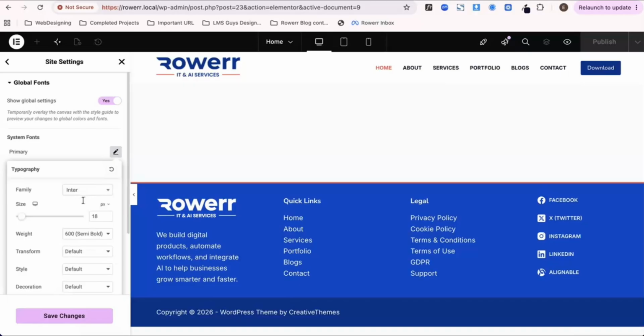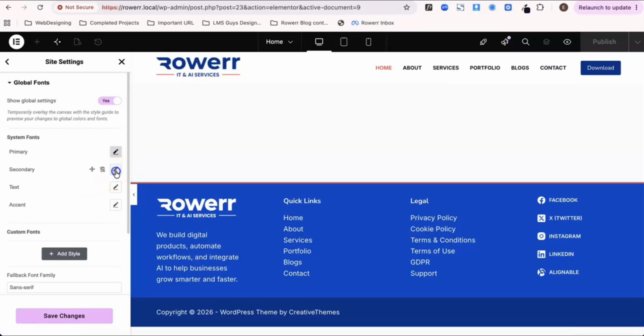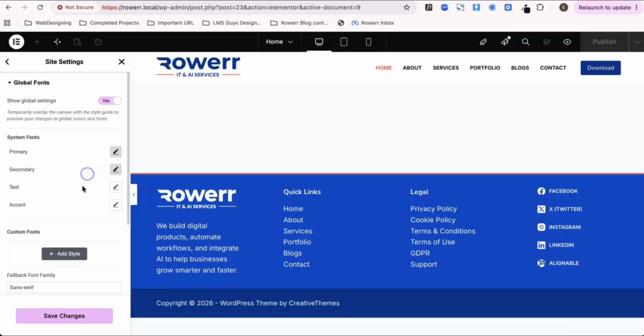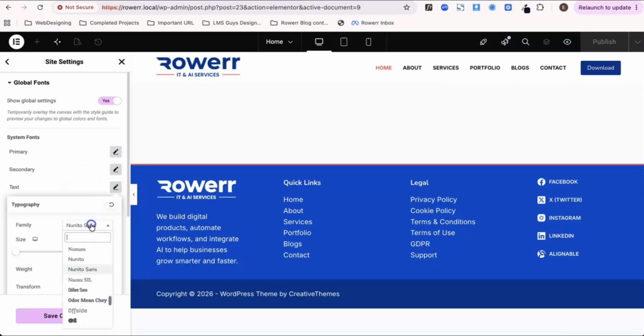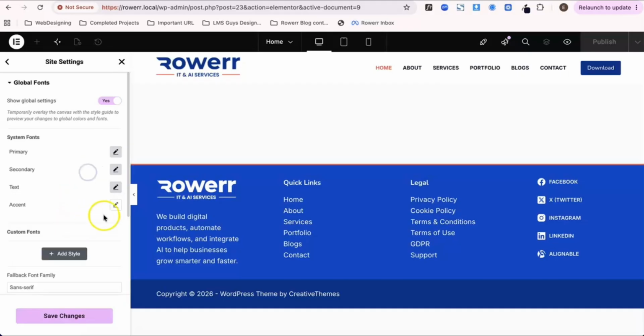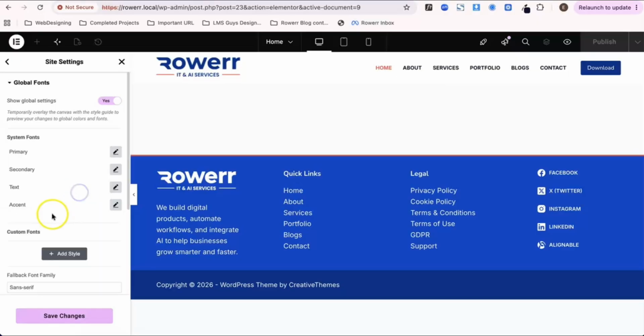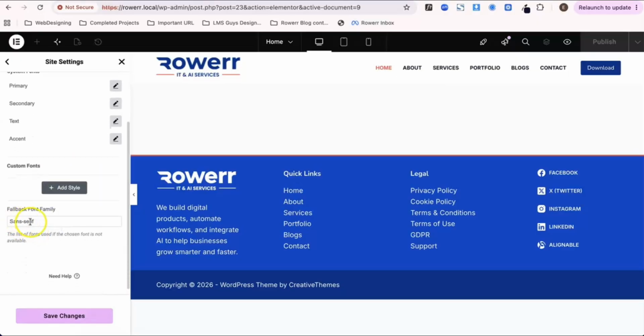Enter, and again this will be the same, and again this will be the same, and accent will be the same. By default all text will be the same, and this will be the fallback, so that is fine.